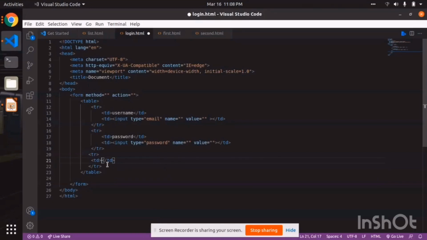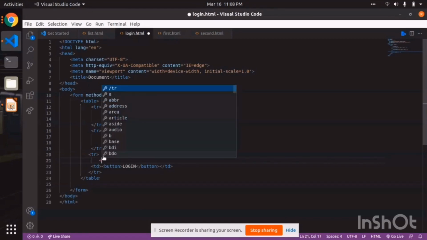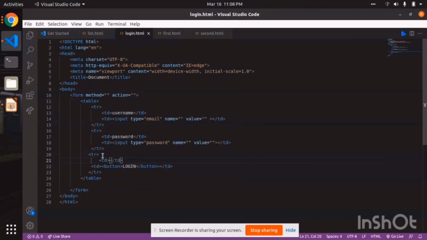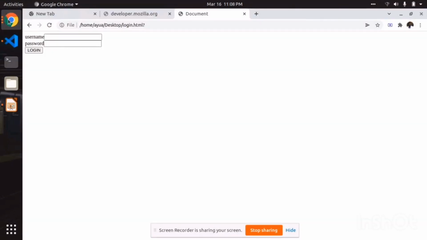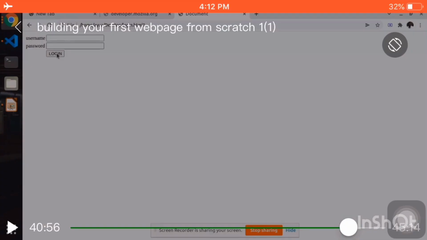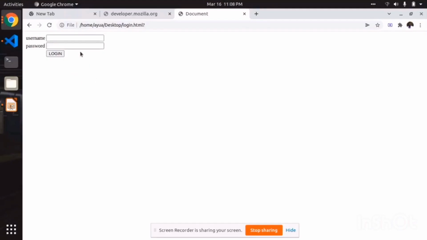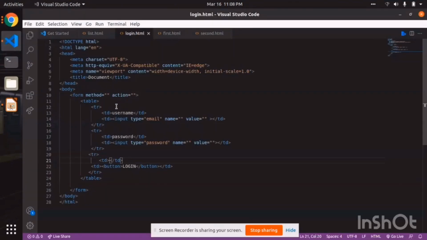Okay, paste it right there, and then create another empty table data. Yeah, exactly. You go back, you refresh this, and you can see now that this is arranged in a more orderly format than it was before, right? So that is how you make use of the table tag.